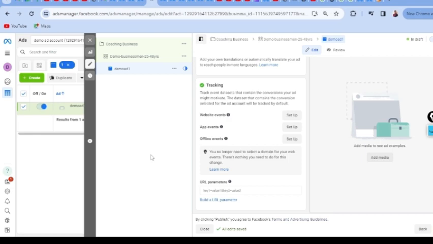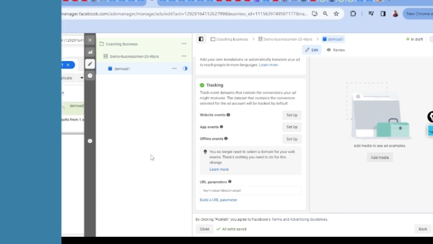I hope in this lecture you understood how you are going to create this advertisement campaign and publish it. Once you publish your advertisement, Facebook is going to hold it for 24 hours maximum. It checks whether it is following the Facebook community guidelines or not. And once you receive a confirmation email, the ad is going to be live.